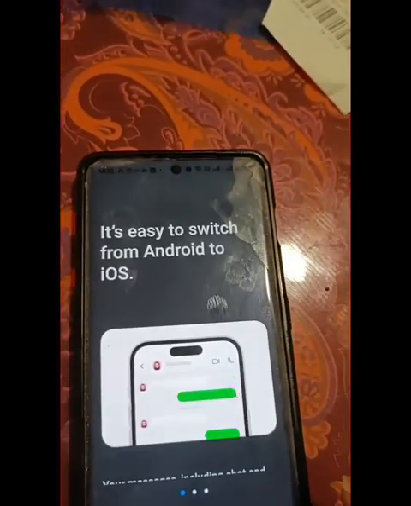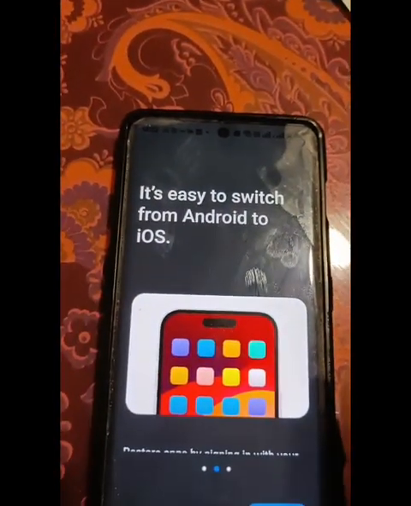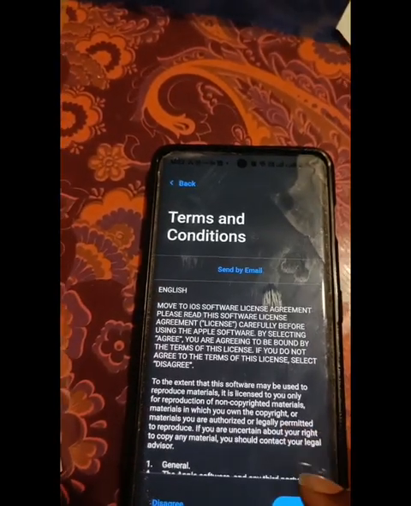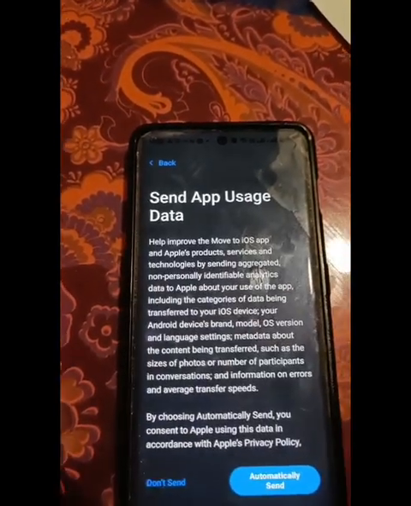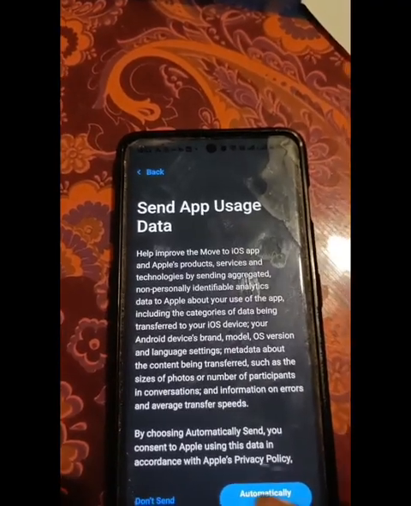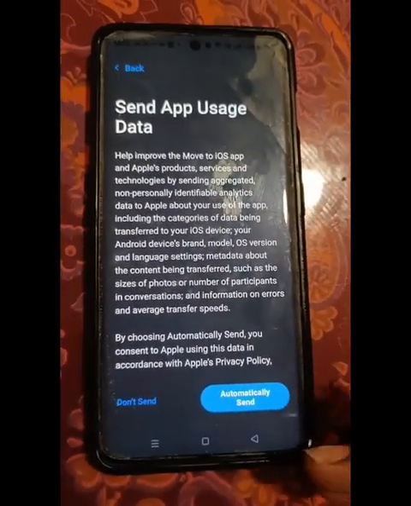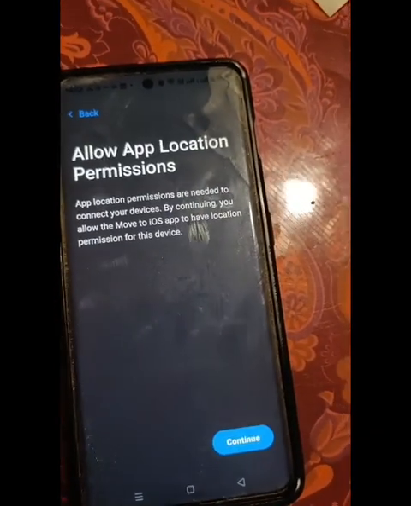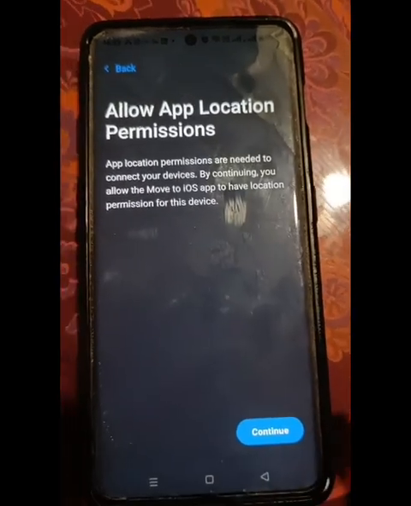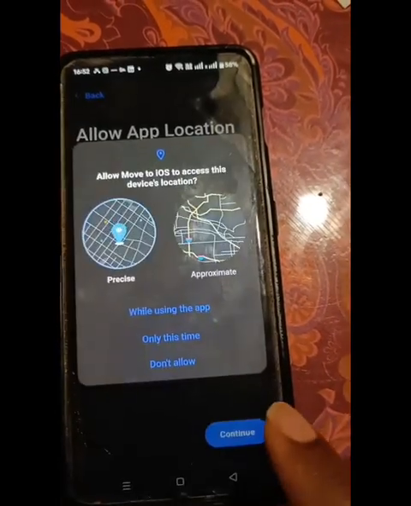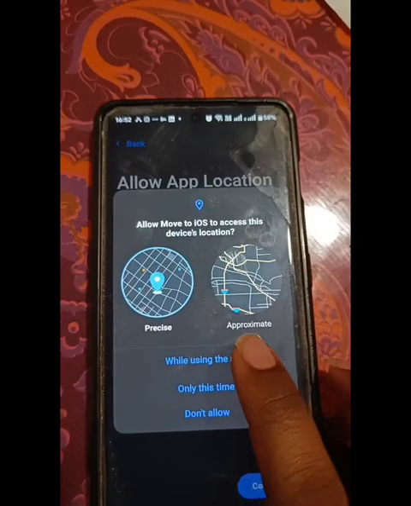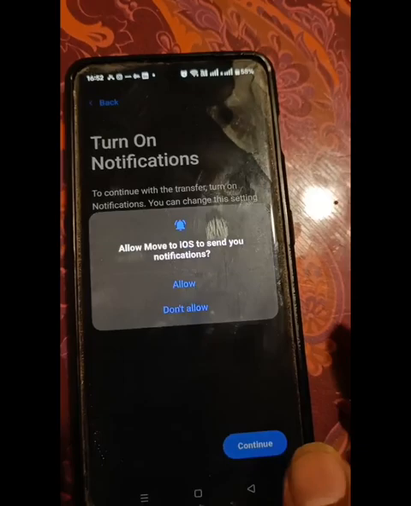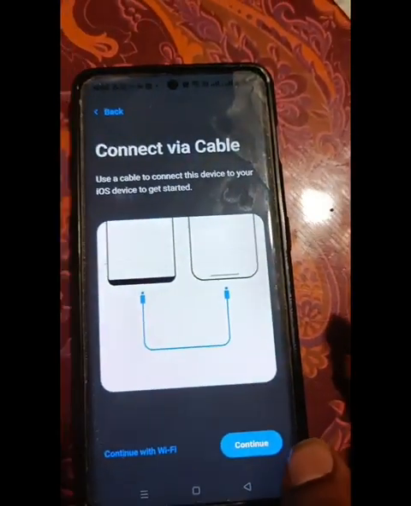You click on agree. It's easy to switch from Android to iOS. Continue. Now there are terms and conditions which you have to accept, agree. Now send app usage data. If you want to send it, it's okay. If not, you can select don't send, and then allow app application. You might agree on it, so continue. You can select, I usually select while using the app. Turn on notification, yes, so that you get the notification for this app transferring.